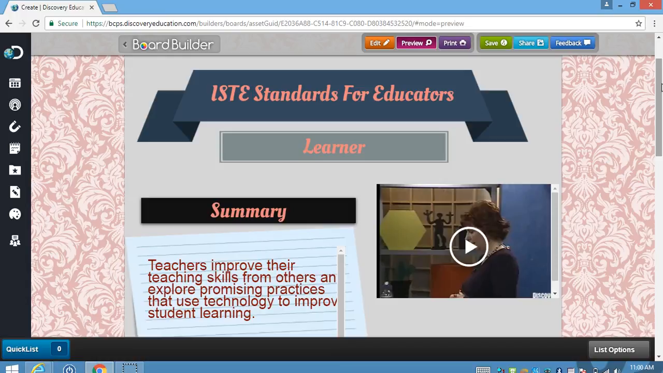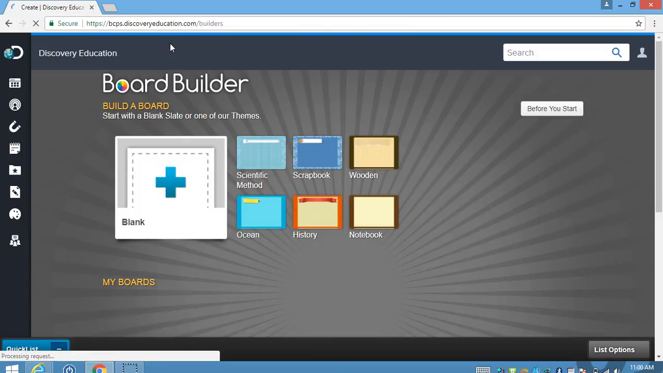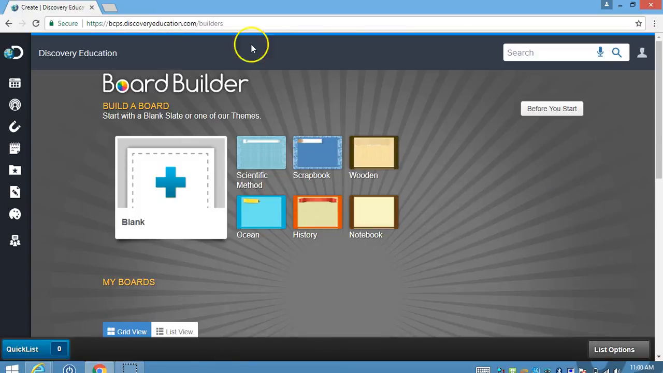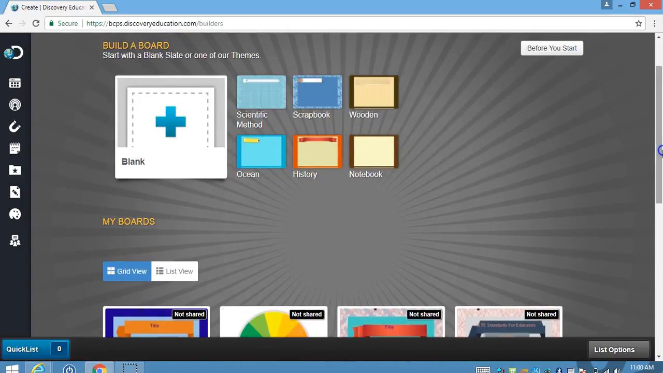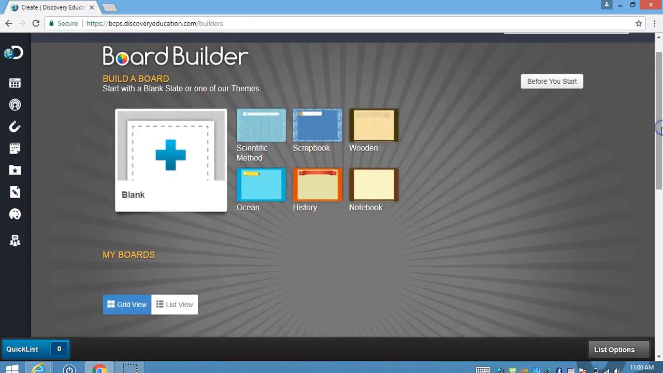And that's really it for Boardbuilder. Those are all the features. That's everything you can do with them. I think it's an okay site. I've had some struggles with it because sometimes it can get laggy. But other than that, it's a good Boardbuilder, and I would recommend using it for students so they can create content on what they're learning.